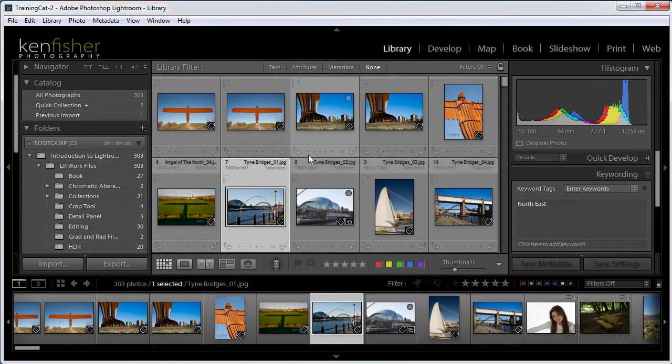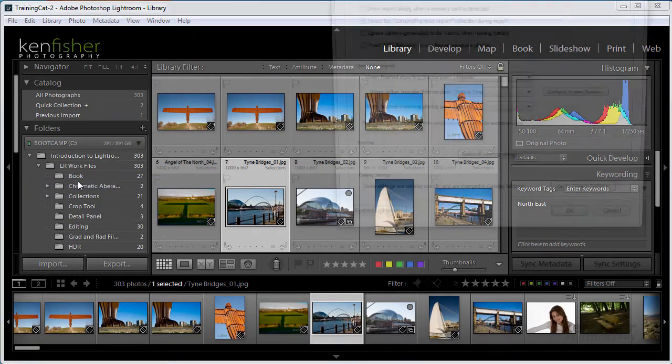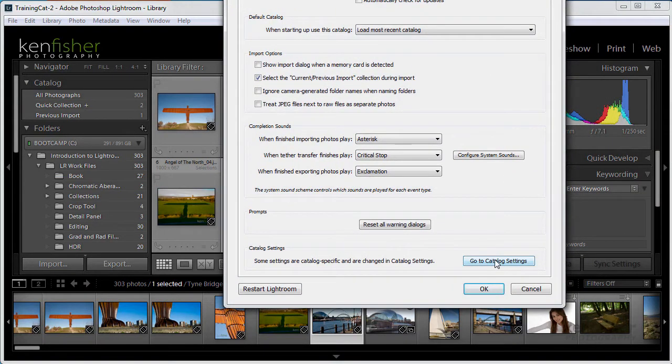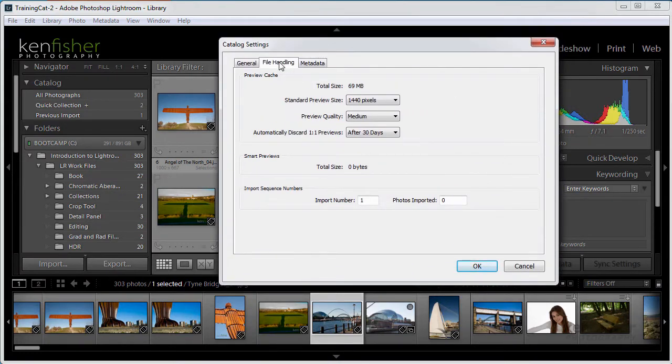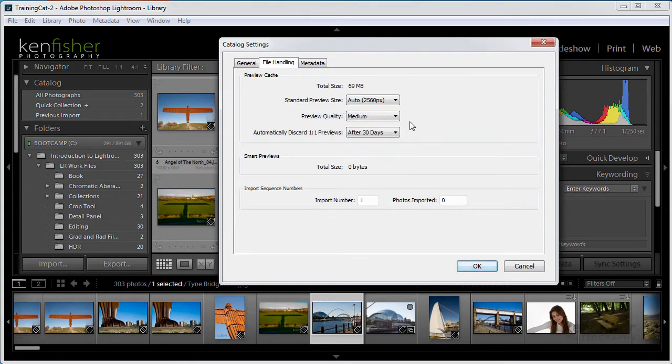There's now a facility to let Lightroom automatically select the preview size that best suits your screen. To do that, we're going to go up to the Edit menu, down to Preferences, and then to Catalog Settings, and in Catalog Settings, the File Handling tab. And here where it says Standard Preview Size, if we click to drop that down, we've now got an Auto one. And if I click on that one, that lets Lightroom pick the best size for your computer.